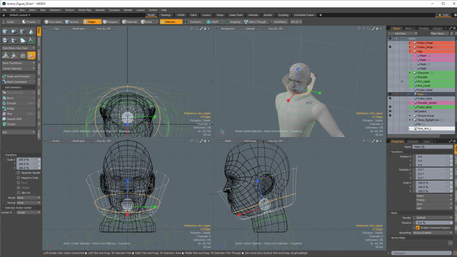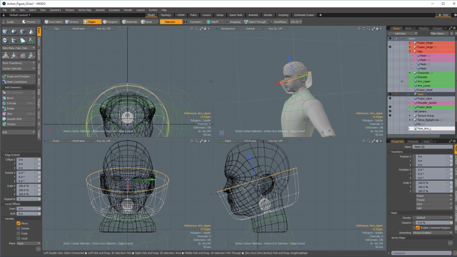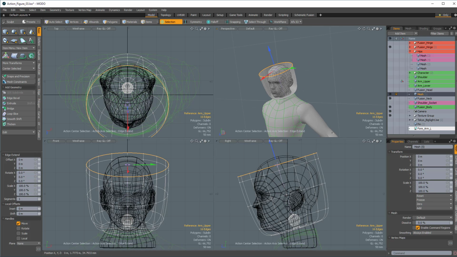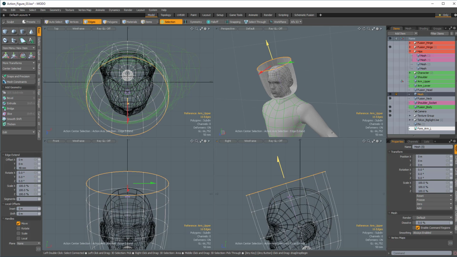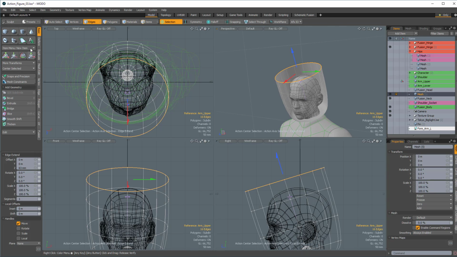Now, I may need to adjust some of these other edges as I go, but we're just looking at making basically something like a balloon over the character's head here. So let's go ahead and do this. Edge extend again. We'll pull up, and it looks like we might be home free now. So let's go ahead and just do one more edge extend that will pull up over the top of the head. And now all I have to do is go ahead and cap this off.